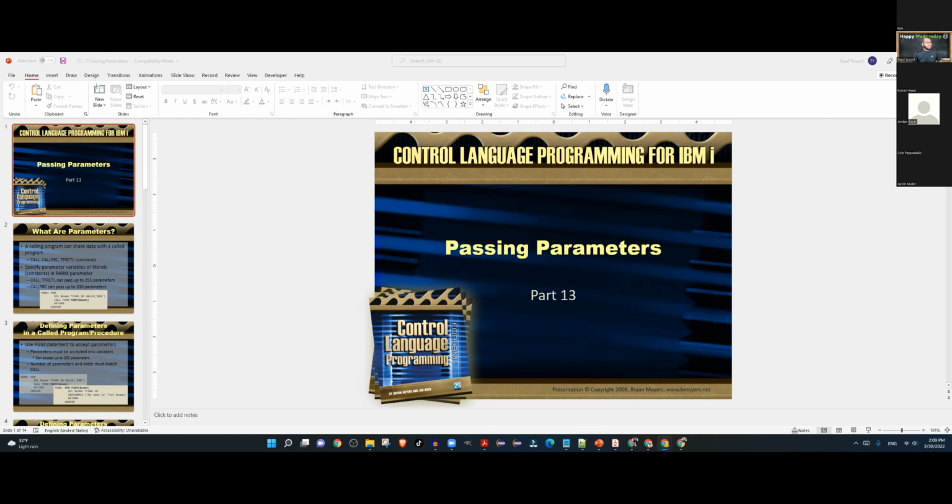But as far as CL, control language, is concerned, you can call the program, write the program name, and then pass parameters. Depending on the data type, you will either enclose the values in single quotes or not. The number of parameters that you're passing must match the data types and the number of parameters in the actual program.